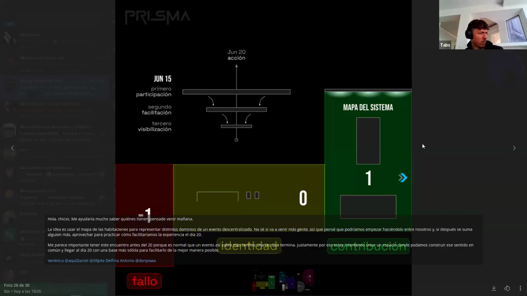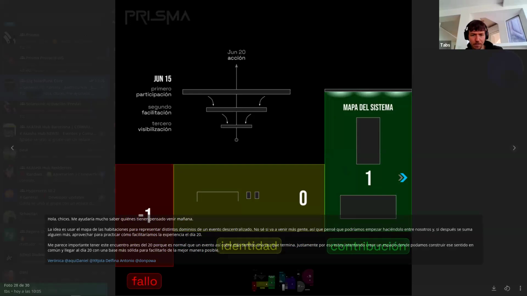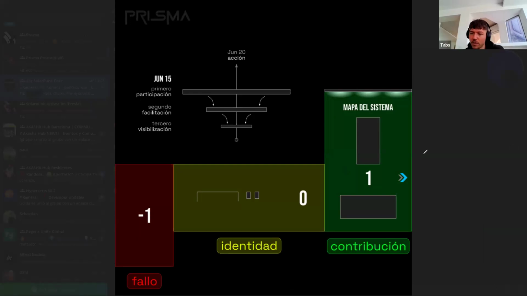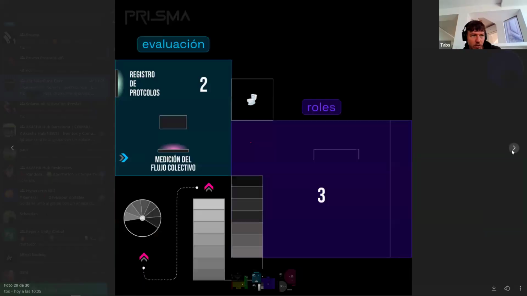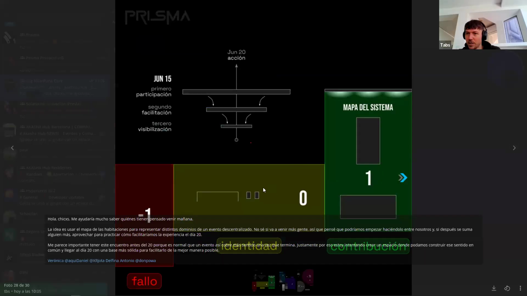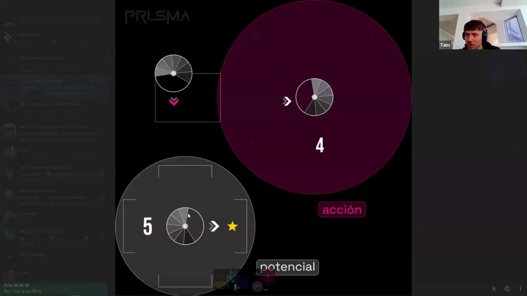So I wanted to share a little bit of this map to give you an idea of how the rest of the day is going to be, hopefully. I want to do three cycles around this whole map, starting in 0 with identity, moving to 1, 2, 3, 4, 5, all the way up to potential.